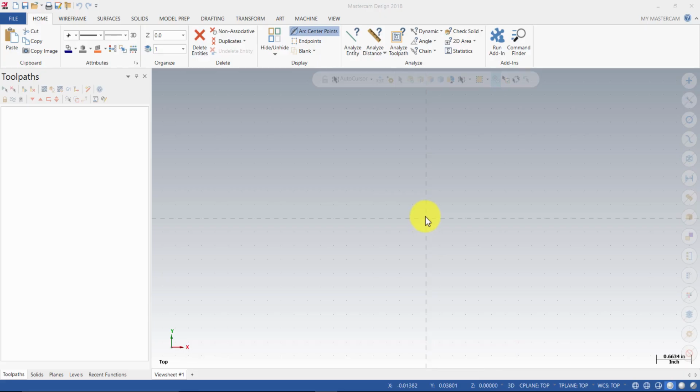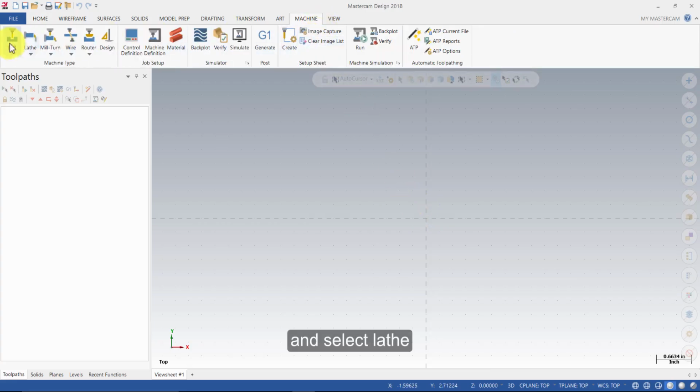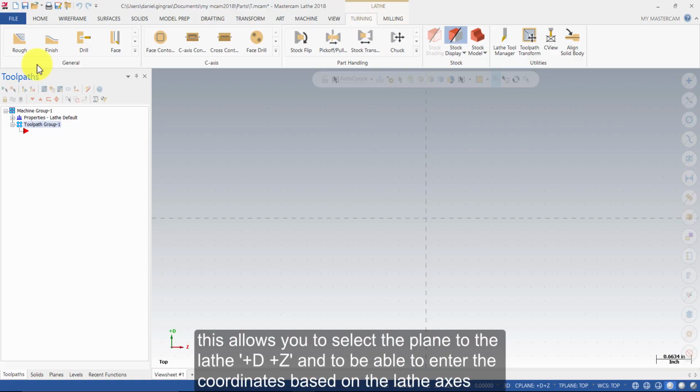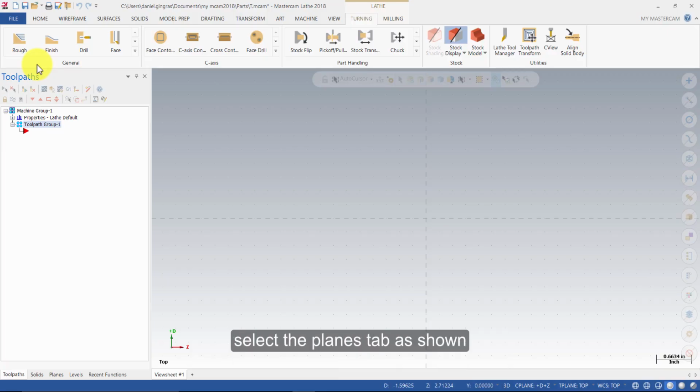We will begin by selecting the lathe default machine definition. Select the Machine tab, select Lathe, and choose the default definition. This allows you to select the plane to the lathe plus D plus Z and to be able to enter the coordinates based on the lathe axes. Select the Planes tab as shown.